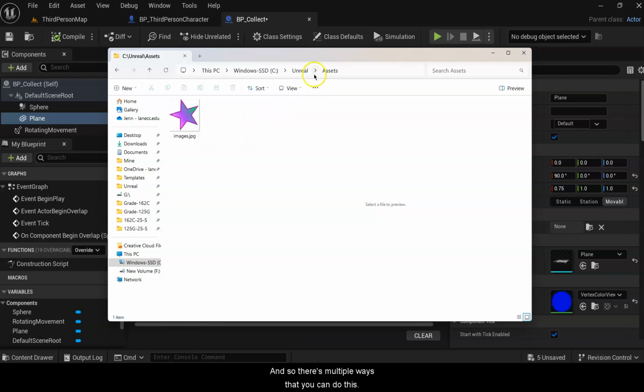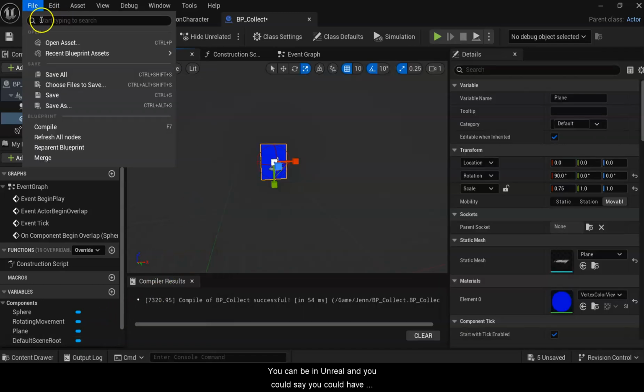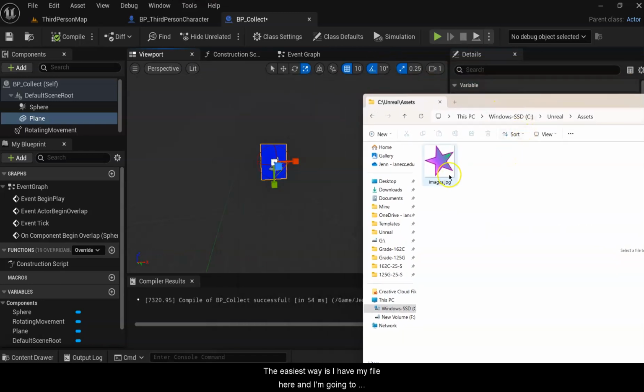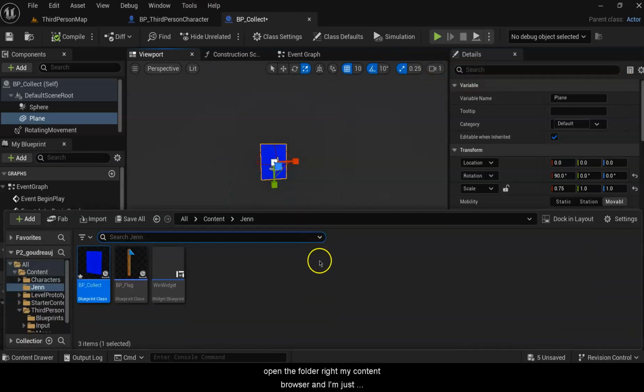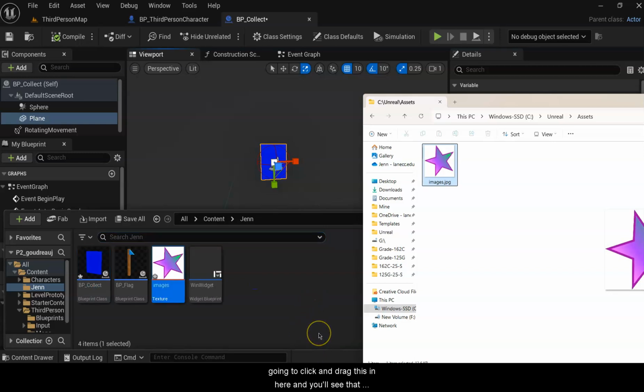There are multiple ways that you can do this. You can be in Unreal, and you could have it go find the item and add to it. The easiest way is I have my file here, and I'm going to open the folder, my content browser, and just click and drag this in here. And you'll see that Unreal automatically converts my image to a texture.